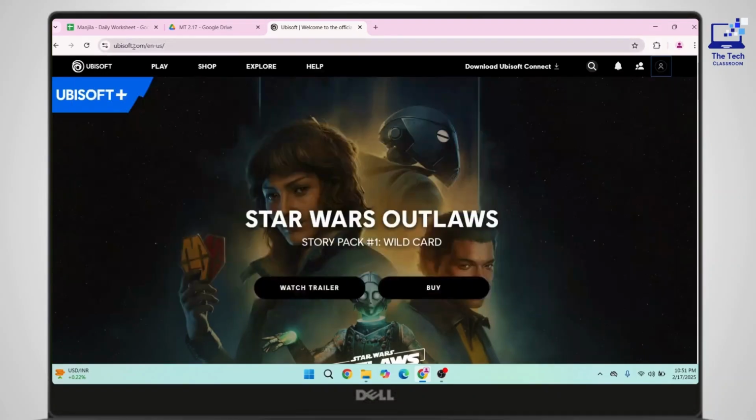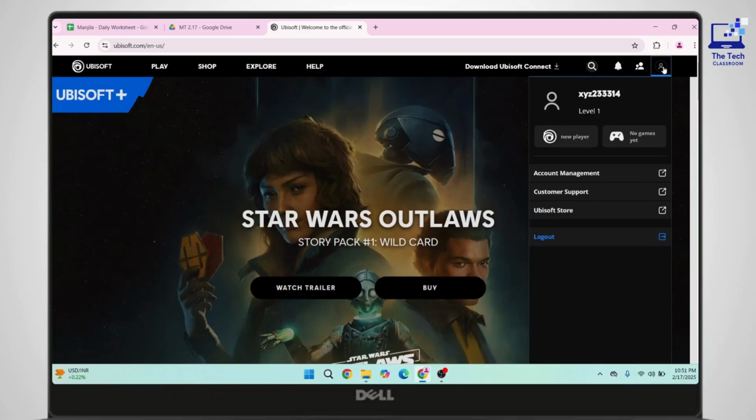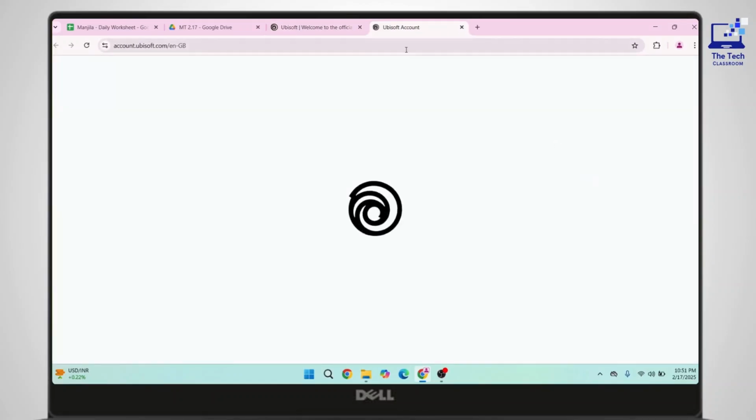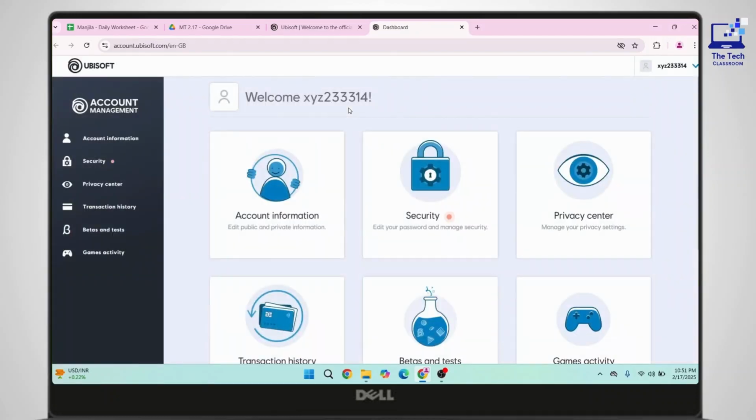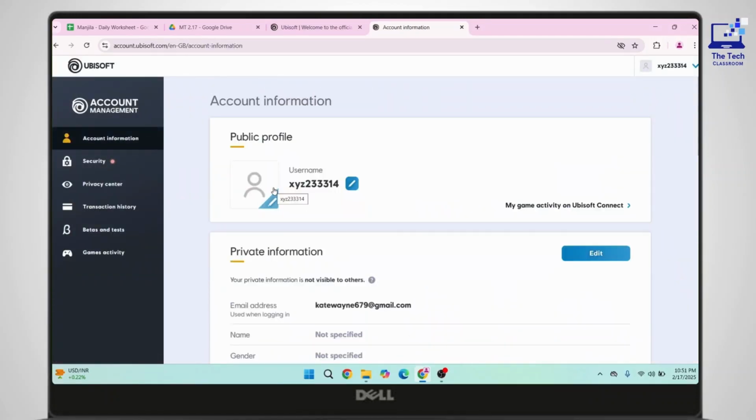First of all, head towards the ubisoft.com and make sure that you are logged into your account. So in order to add phone number, head over to the profile icon at the top right and click on it. From this menu bar, you have to click on account management. That's gonna take you to a different page. Onto this page, head towards the account information and click on it.